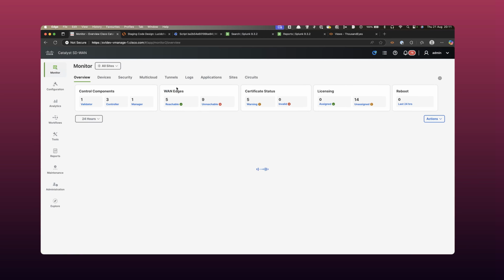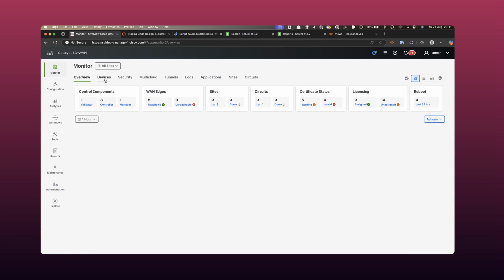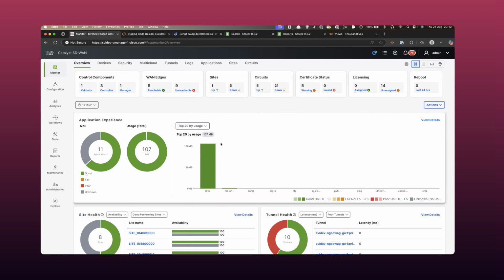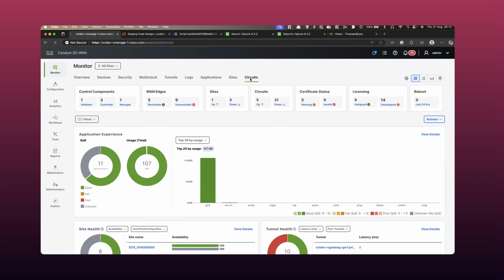And I'm not sure how familiar you are with SD-WAN, but it offers something similar to Catalyst Center in terms of the monitoring, in terms of logs, in terms of all of this. However, recently it also started integrating much more with ThousandEyes, so it would give us things like circuit details. So you would see how your circuits are performing, and so on and so forth.